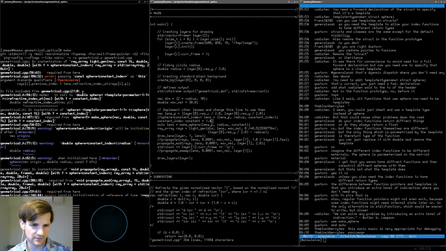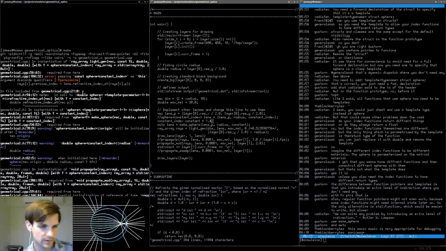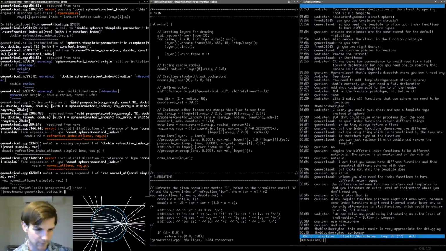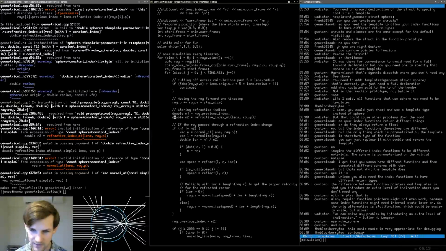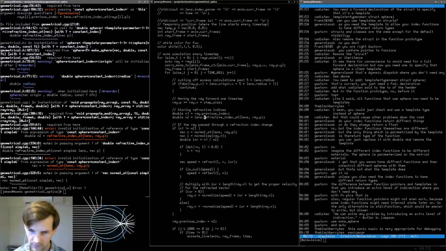Lens refractive index at. Okay, let's just fix a whole bunch of the errors that we can fix, and then we'll go from there. Invalid initialization. So let me see. 144, definitely something we can fix there. This will be lens.refractive index at. I thought I fixed this before, but for some reason, maybe I didn't.